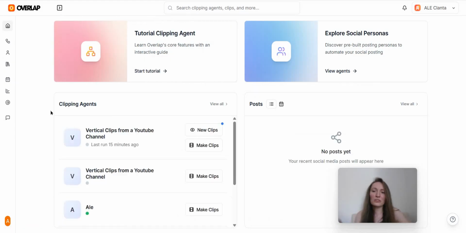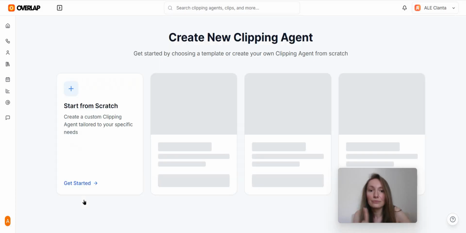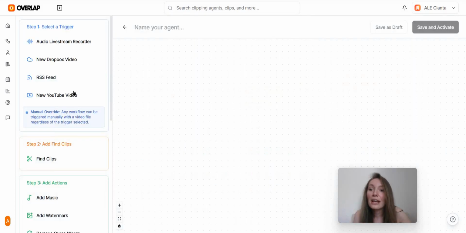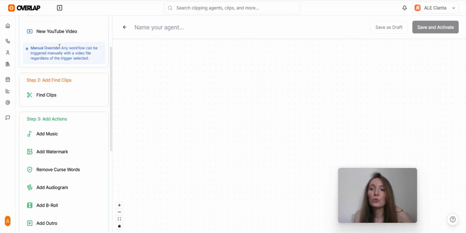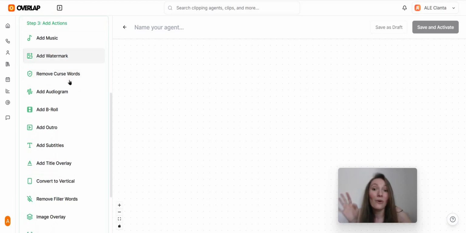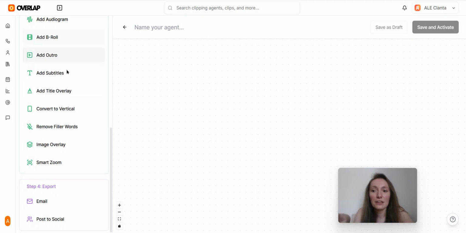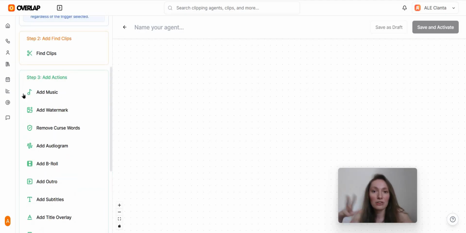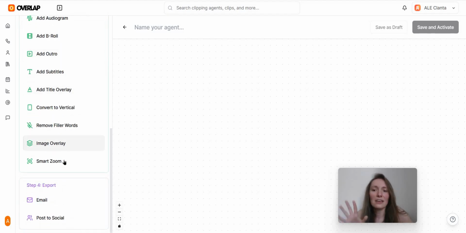I'm not going to go into all of the details because, like I said, remember, you can actually go and create a clipping agent from scratch and really work with everything from the recording to the YouTube video, to a video that's locally hosted on your computer essentially. And then you can do lots of things like add music, add watermarks, remove curse words. This is important too. And again, if you want to add the captions, the extra stuff, you find them here under step 3. Lots of actions, image overlays, whatever.